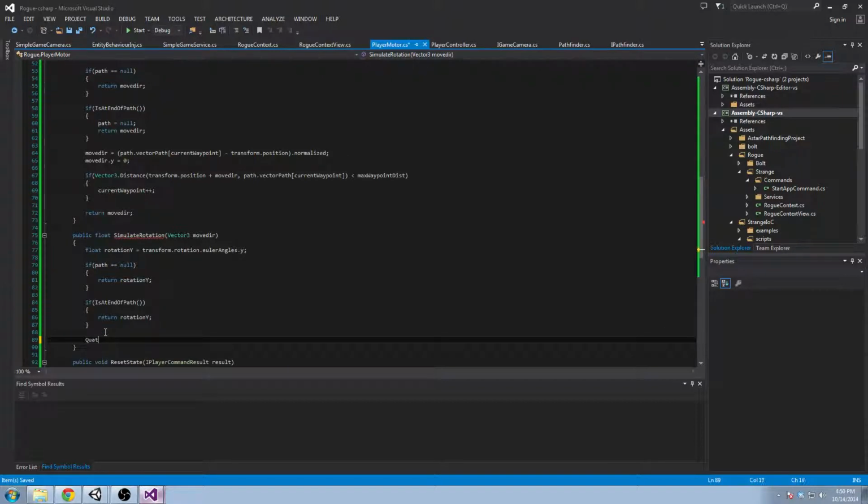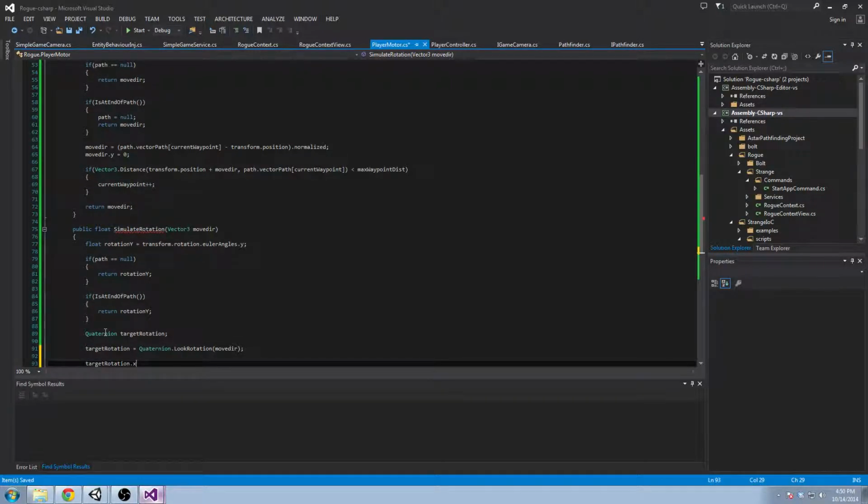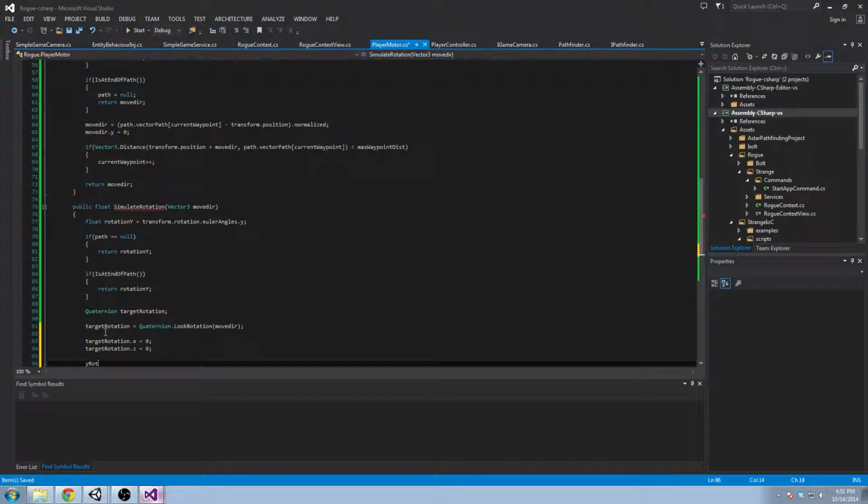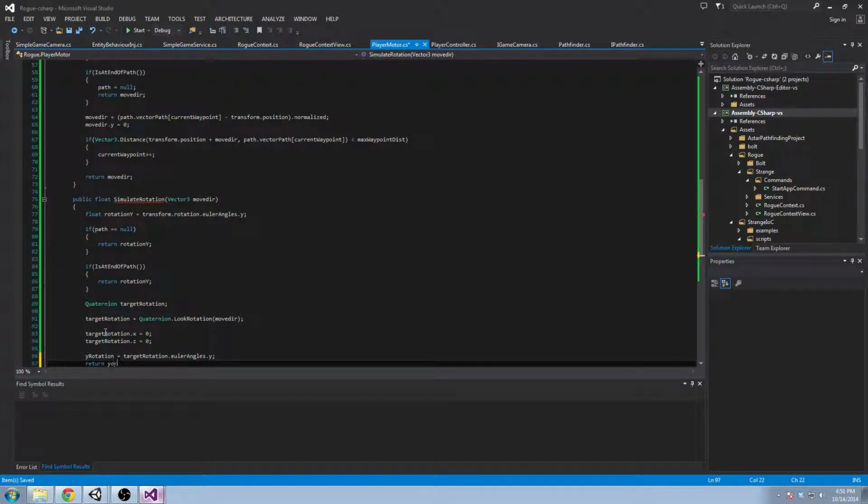And then we'll take a Quaternion targetRotation, and the target rotation will equal Quaternion.LookRotation for the moveDir. And then we only want the y to rotate, so we'll zero out the x and the z, and we'll say y rotation equals targetRotation.eulerAngles.y, and return the y rotation.